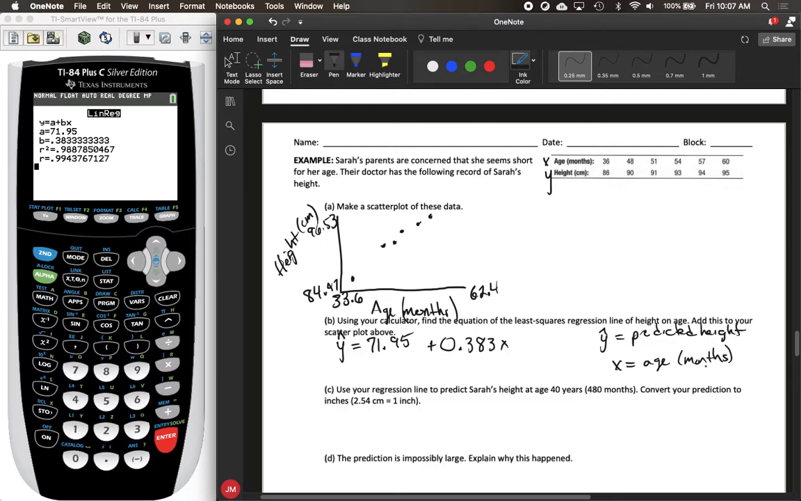The other thing we could do is just simply rewrite our equation and say that height hat is equal to 71.95 plus 0.383 multiplied by, in parentheses, age. So you can either define your variables once you've written your equation down, or you can just replace the variables in your equation with the actual variables themselves.